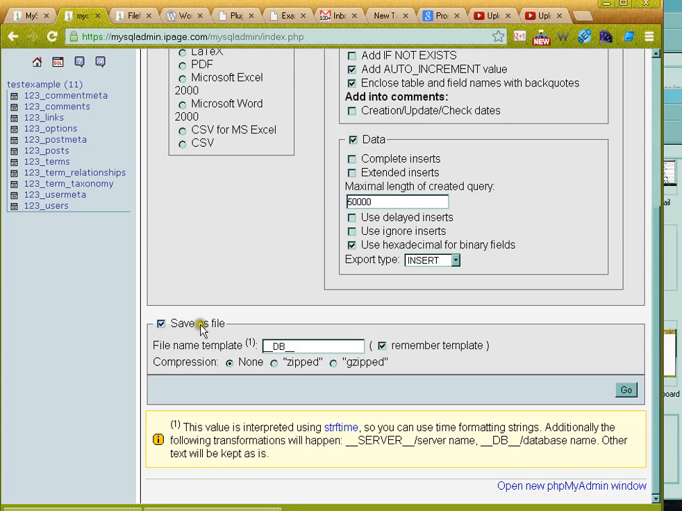If you do not checkmark this box, it will just output the raw information right on the screen. You can always copy and paste it if you want, but saving it as a file is just so much easier. So checkmark that box, save as file, and hit go. Takes just a moment to load that up. Alright, it downloads to my computer.